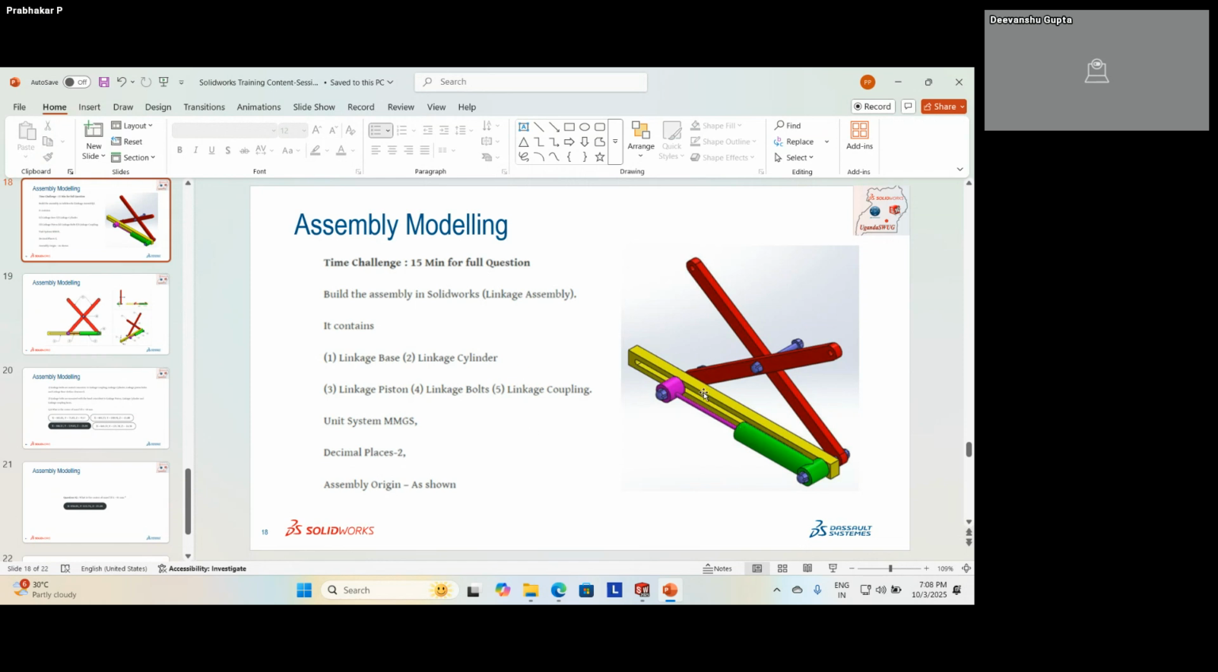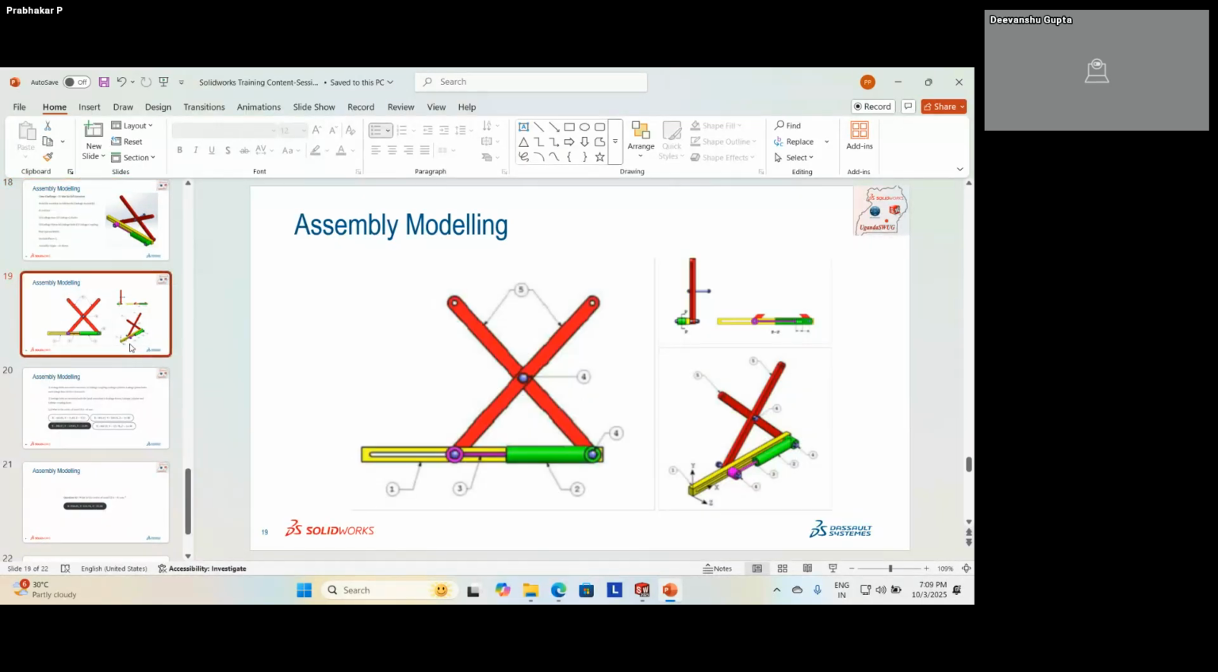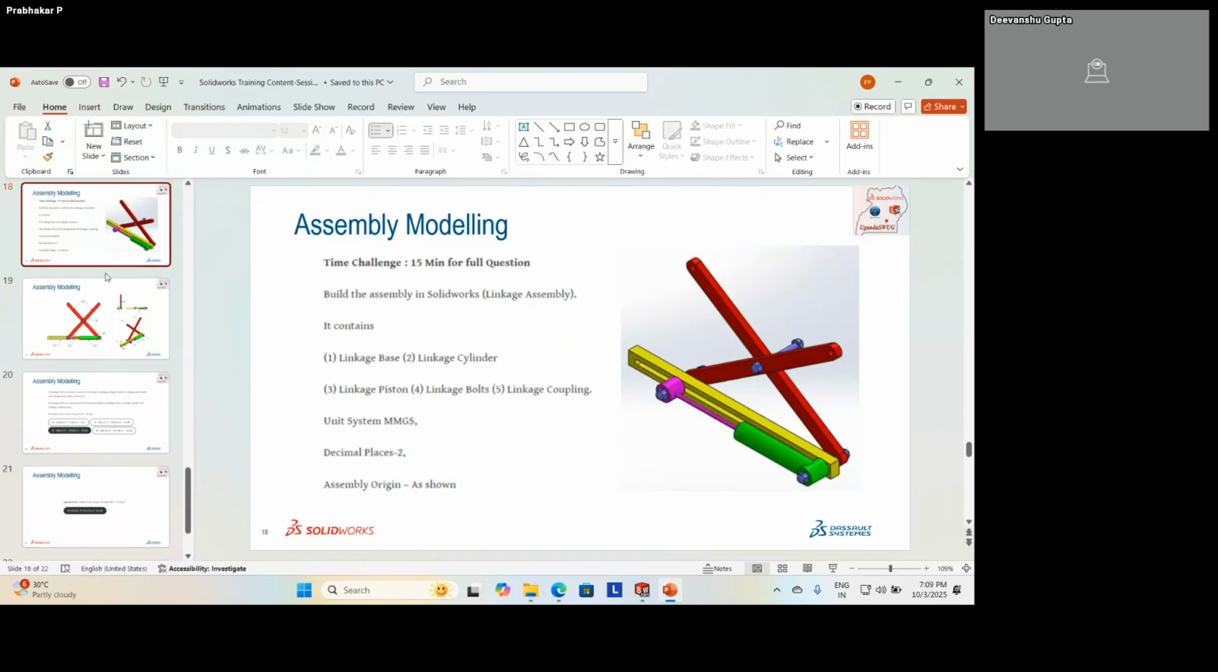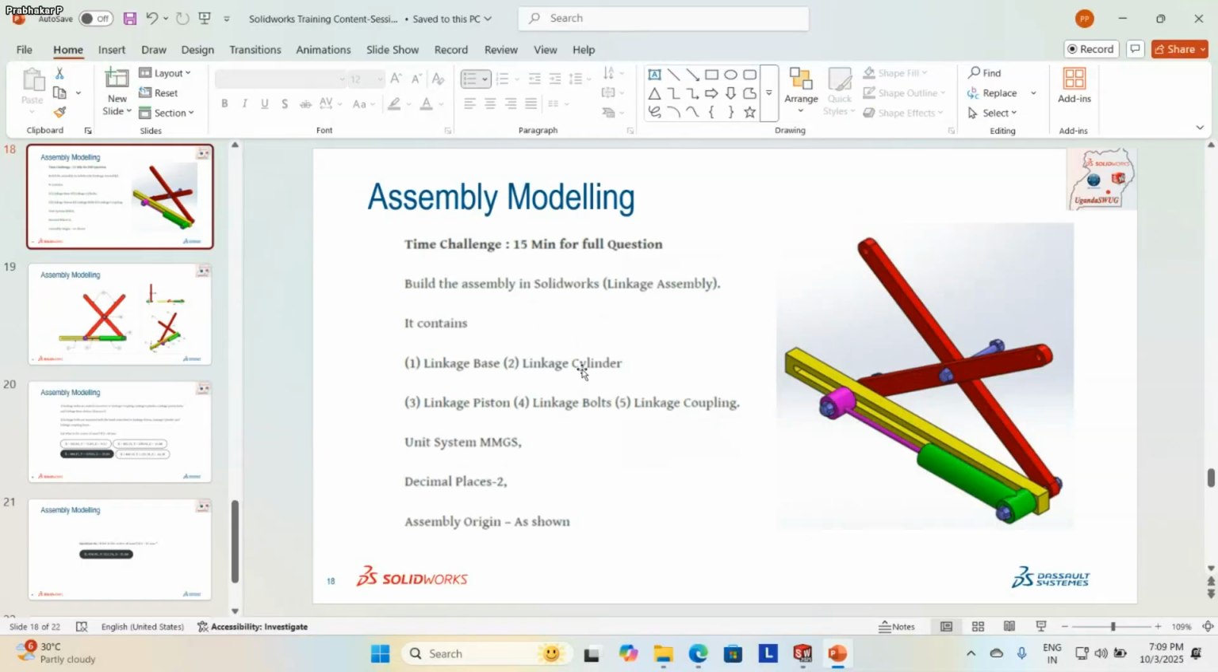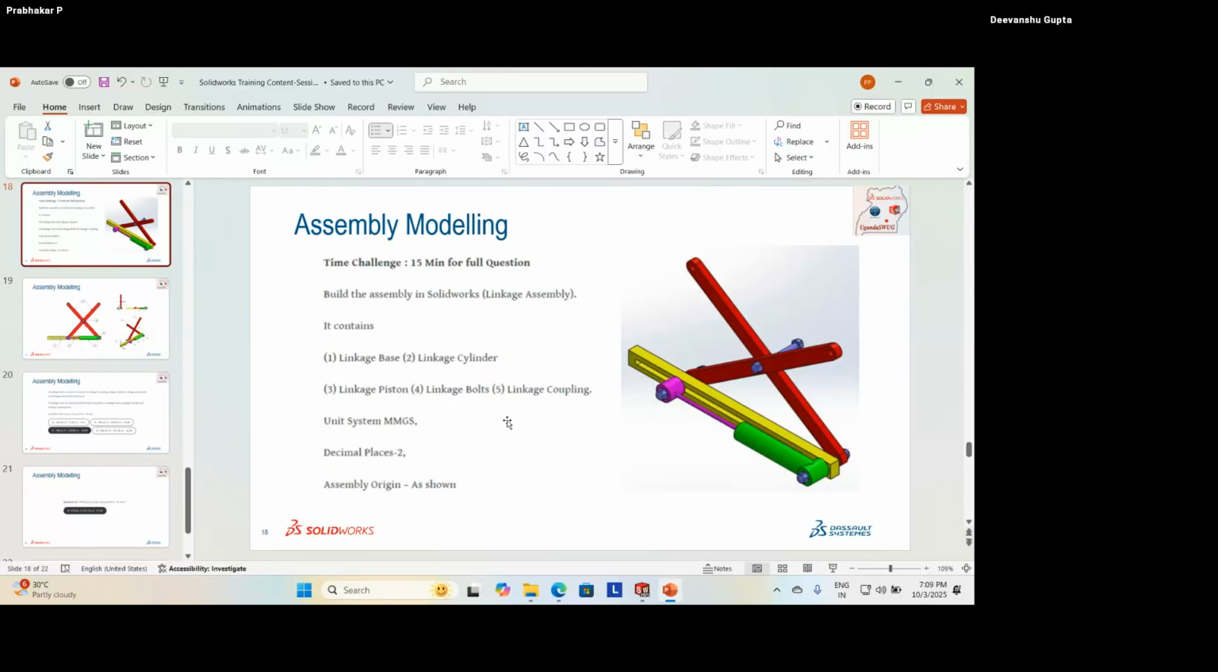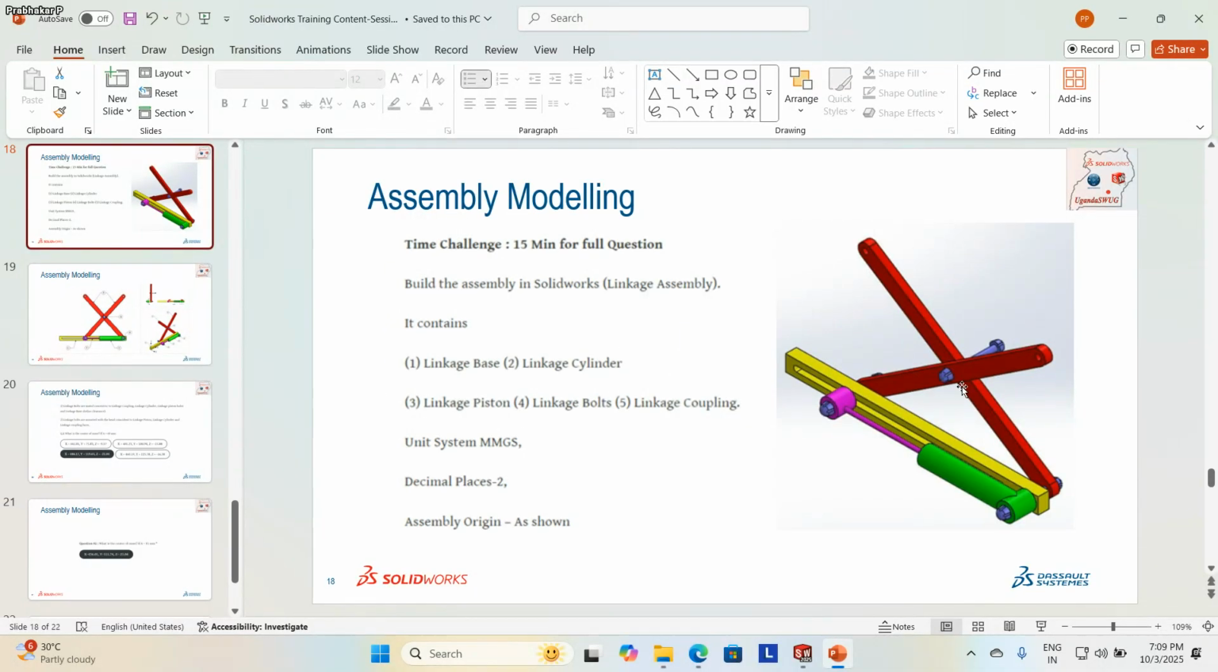So here also, how many parts in the assembly you see? Whether reference is important. Here you see here, assembly origin as shown, which means it's not arbitrary. You should be careful. The reference might be important. So just read the question properly. There is one linkage base, the yellow color part, and linkage cylinder, the green color part, and linkage piston. Okay, the pink color part, they call it as a piston. Linkage bolt, the violet color part, 3 bolts will be there, and coupling.